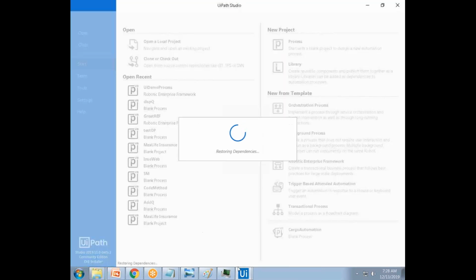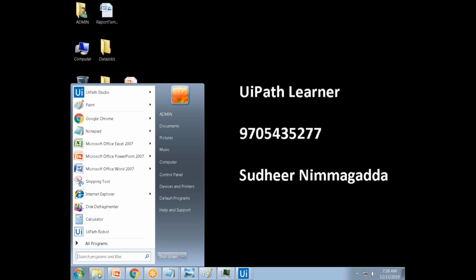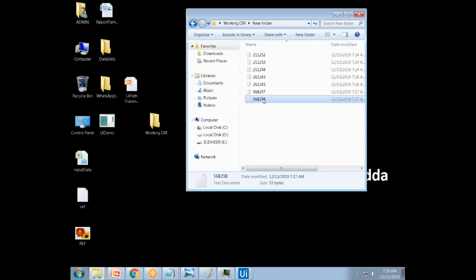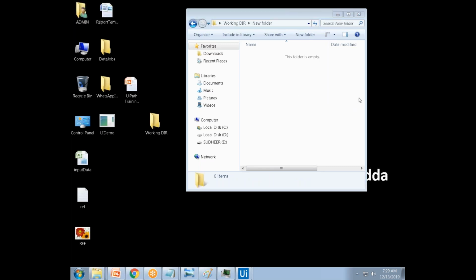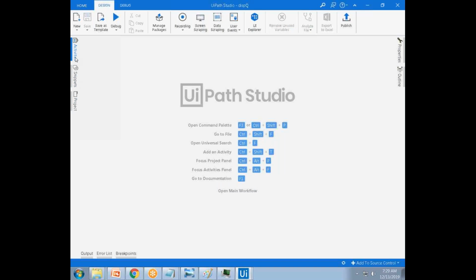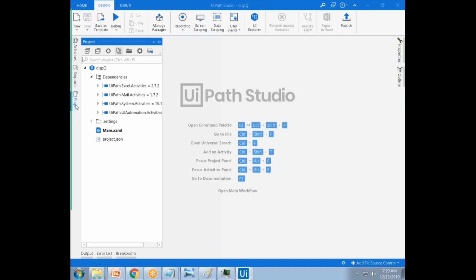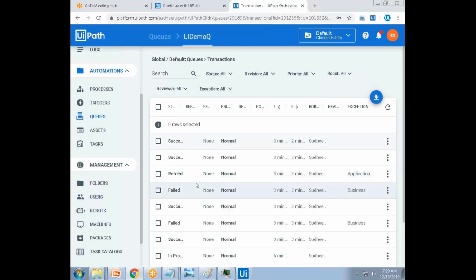Understand? Go to this folder. You can see all the text files. So, any questions? I'm just running the queue, filling the queue again. We'll see one more time.